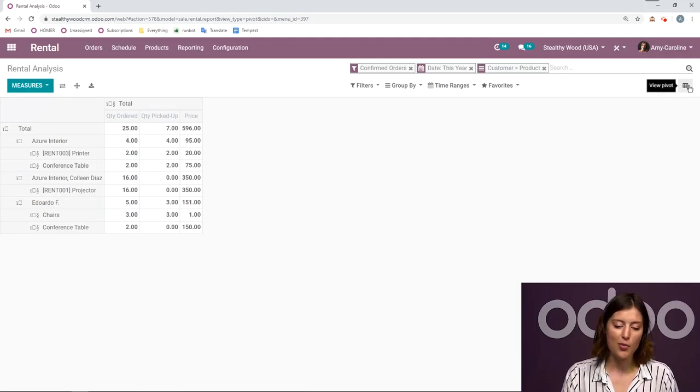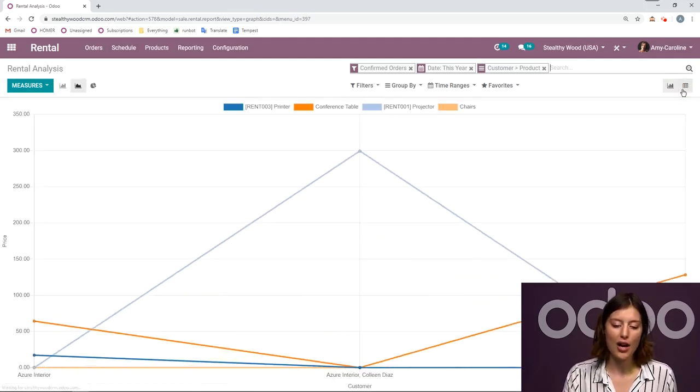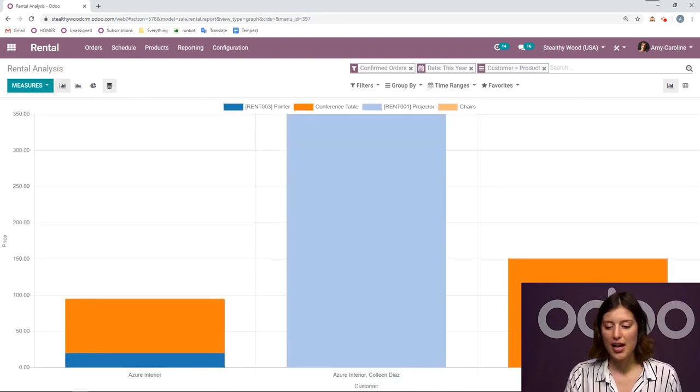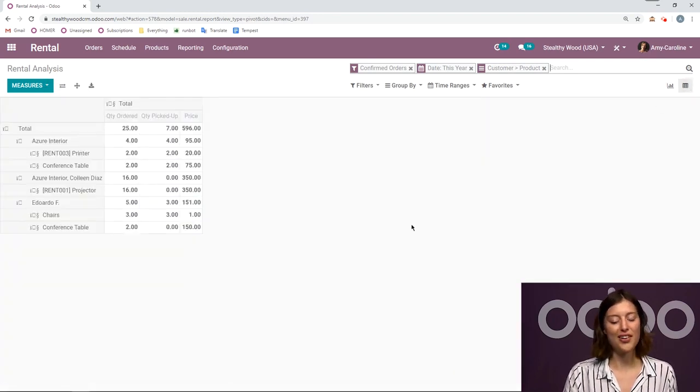We also have our pivot view as well. So it's not just the graph view, even though you do have multiple graphs you can look at. We also have the pivot view. It's so easy to keep track of everything that's going on with our rental app.